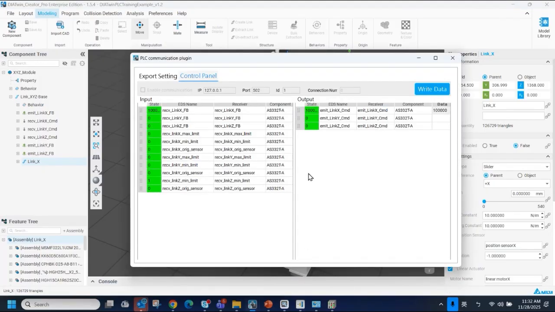Okay. We have to set up the IP address right here. So we have to key in 192.168.1.150. And the port for EIP, okay, this is a standard port, is 44818. Okay, please help me to type in these two properties in the DIATwin control panel right here.